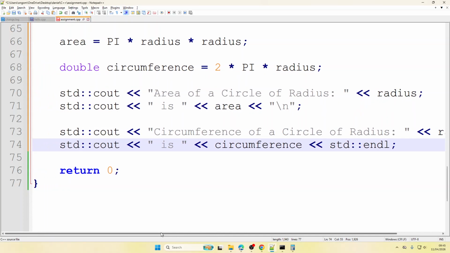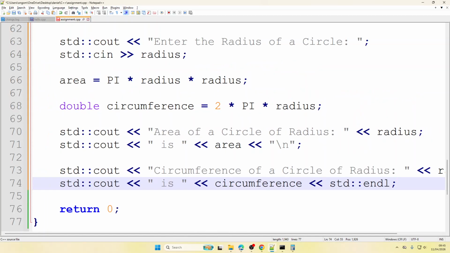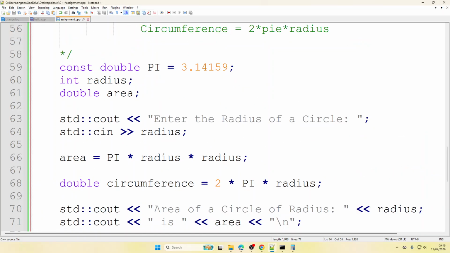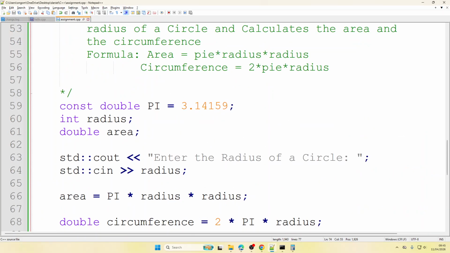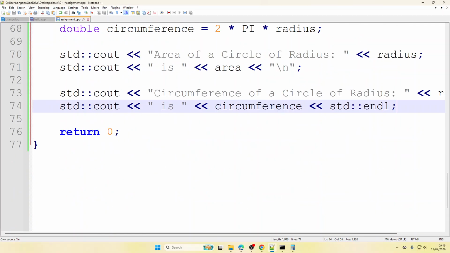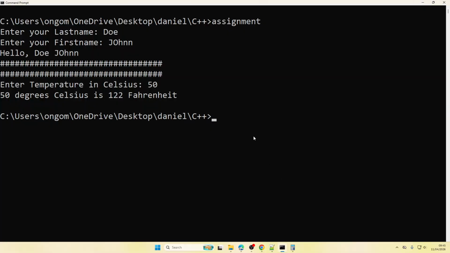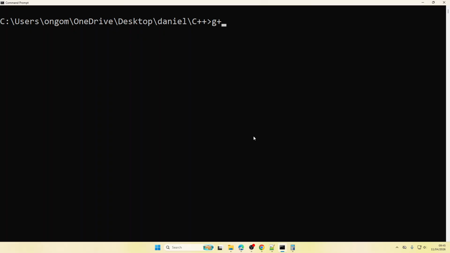All right, so that's basically it. Now, when we go ahead and save this and run it, let me see if we have made an error anywhere. I don't see one, so let's go and compile this code and run it. So g++ assignment.cpp, then the output or the object.